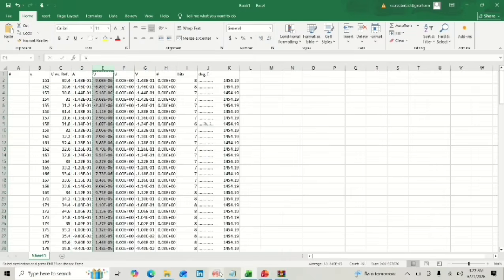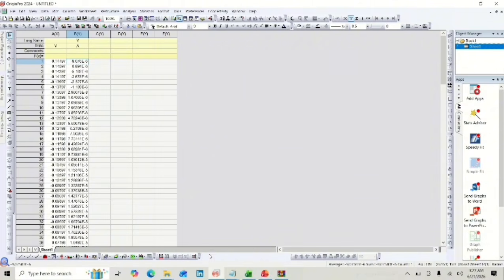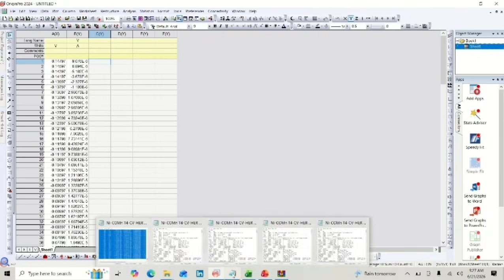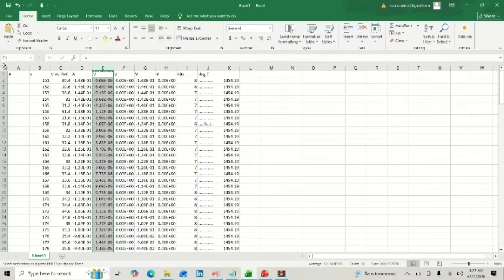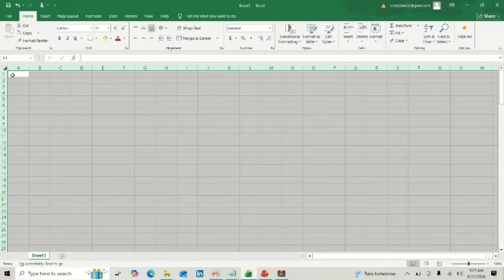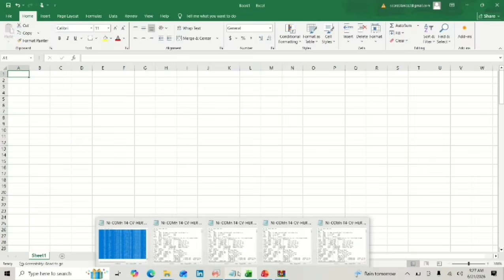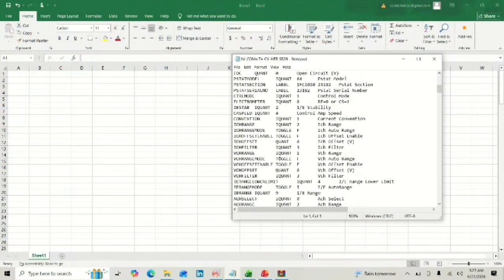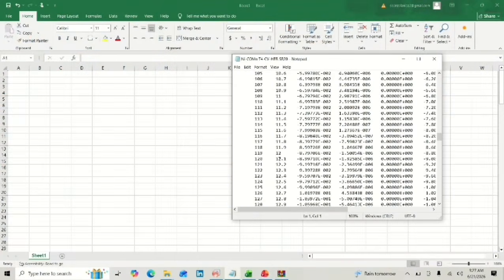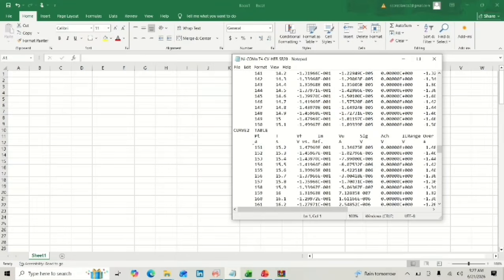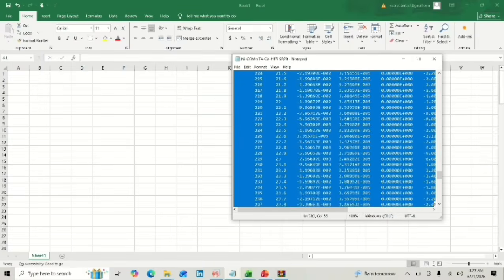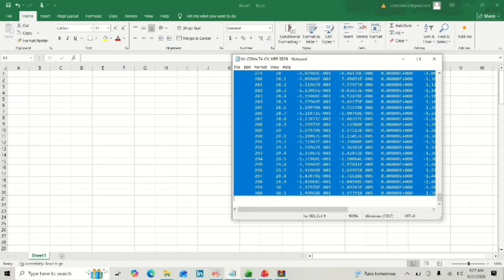Also, the potential range is the same for all scan rates, so we only need to copy the voltage column once. From the 10 mV per second data, we will use the same potential column for every scan rate. Repeat this for 20, 30, 40 and 50 mV, pasting each current column into columns C, D, E and F.